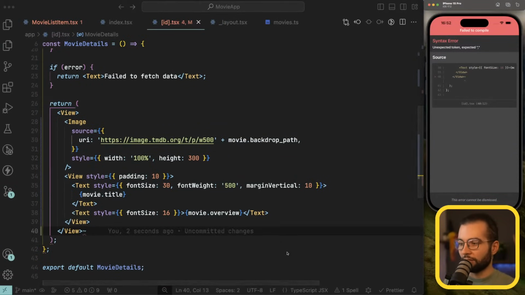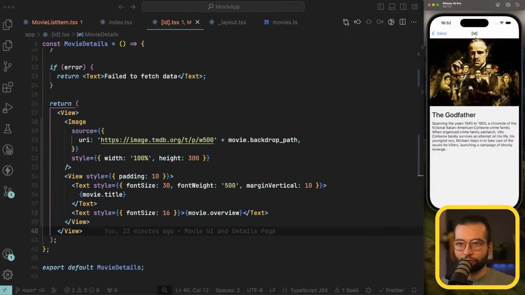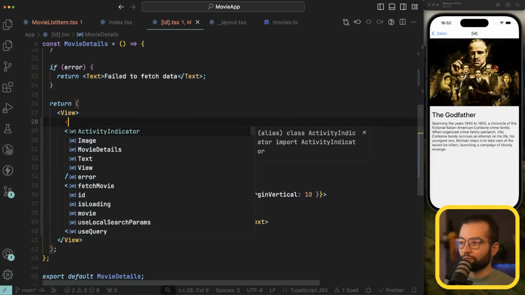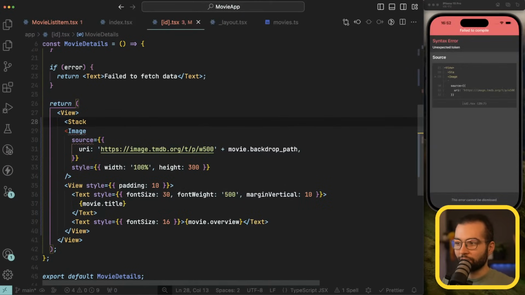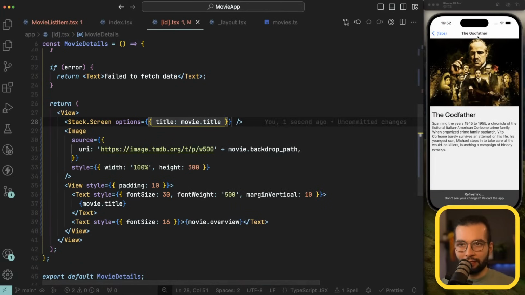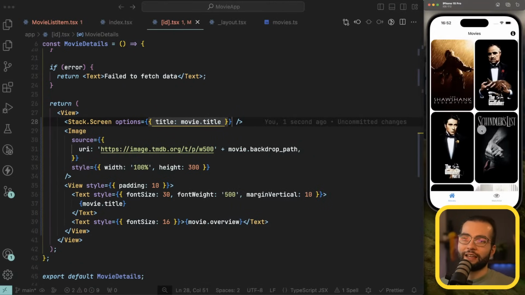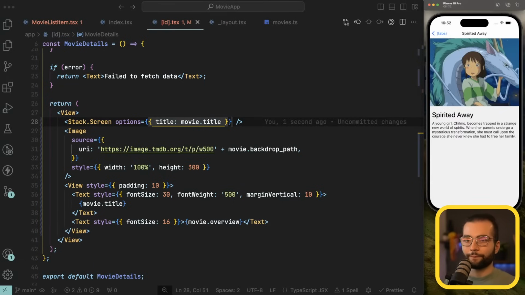What bothers me, and it's very easy to change, is that the title of a page is this ID. What you can do is import the stack from Expo router, and using stack.screen, you can provide some options where you can adjust the title. The title can be taken from movie.title. Now it's proper, The Godfather, and so on. Nice. Better.